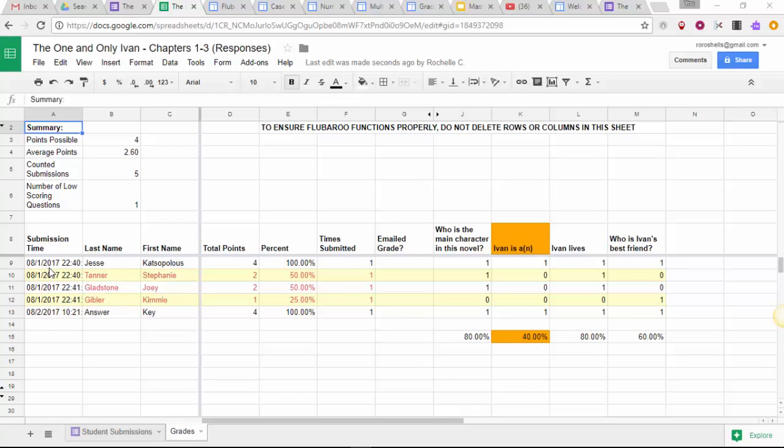So if we go back here, we can see, if we look at each column, the student submission time, so everything is time stamped, last name, first name. Now you'll notice some students are in red. These students have gotten a score that is lower than 70%. And you can actually change that default score in Flubaroo, but Flubaroo will recognize any score that is below 70% as a score in red. So it calls it out for you. So you can see that Stephanie, she scored a 50%, so therefore she is below 70% and highlighted in red.